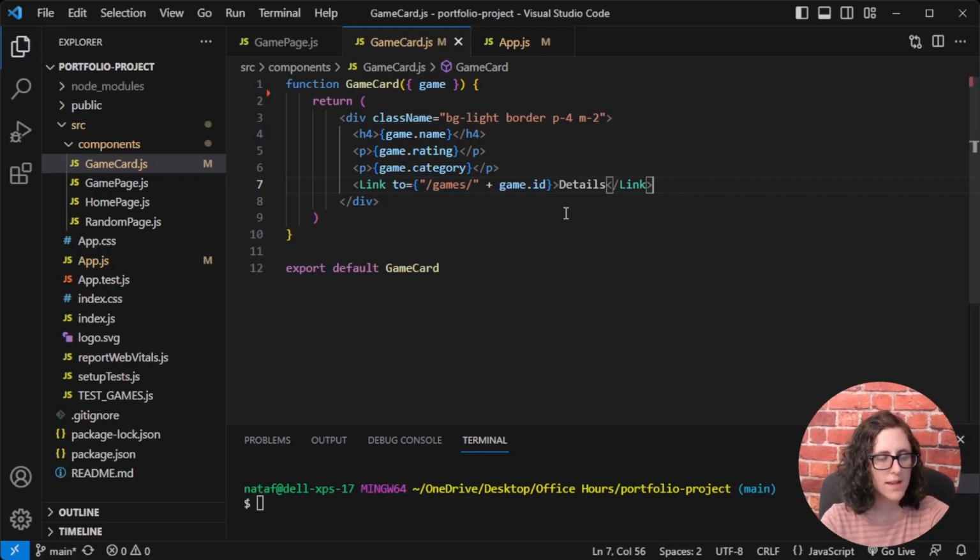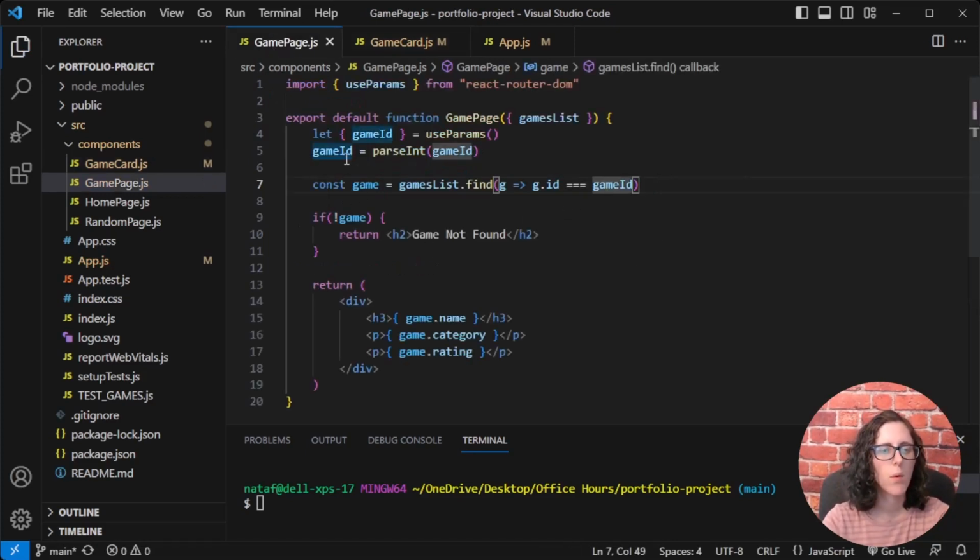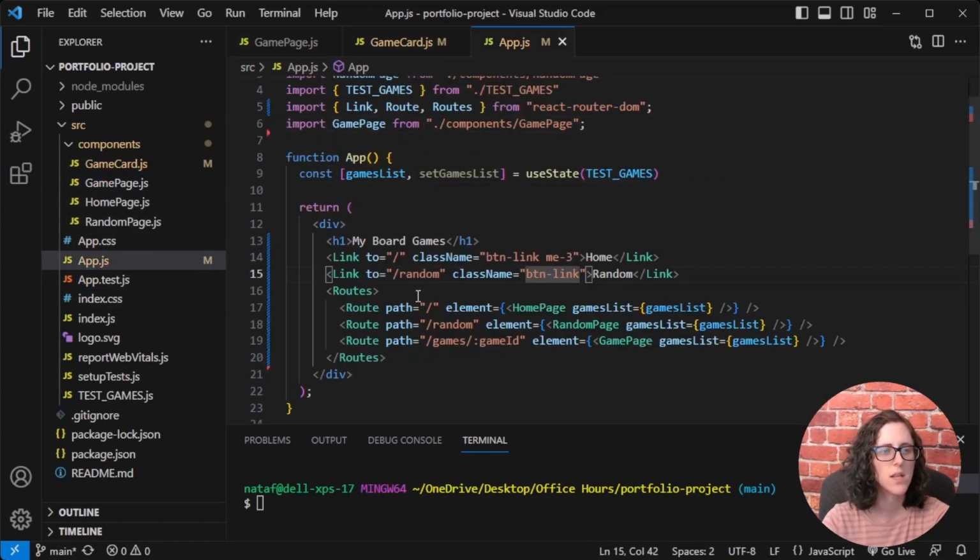So we'll save that. We'll check that in just a second. But we also want to, over in app.js, take out these links and instead put in a navbar in here.